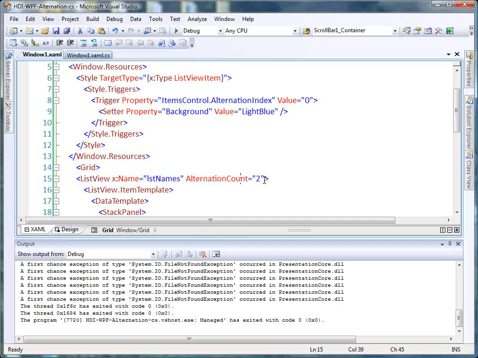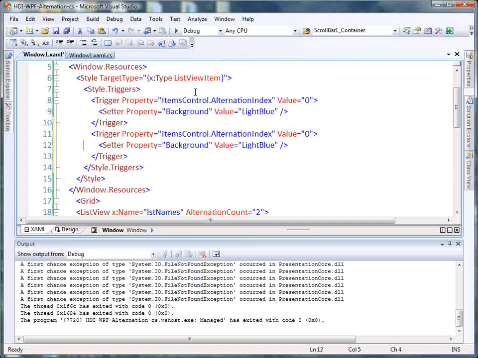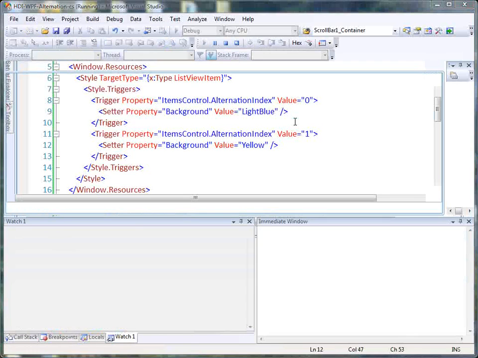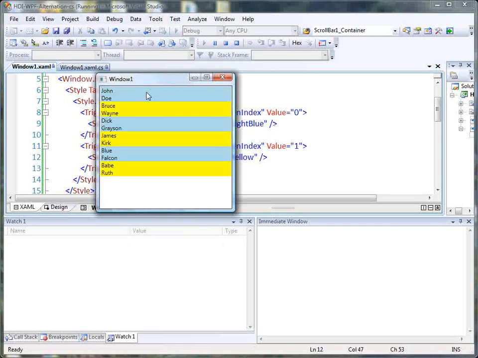To demonstrate that, let's go up to triggers, and we're going to create another trigger based on the alternation index. We're going to look at the value of 1, and we'll just make this yellow. So let's run that now. Alright, so now you see that when the alternation index is 0, we've got our light blue color. When alternation index is 1, we have our yellow color, and we can alternate back and forth.